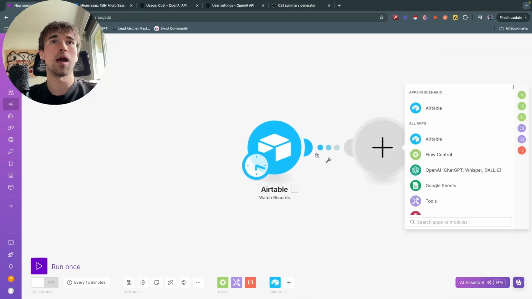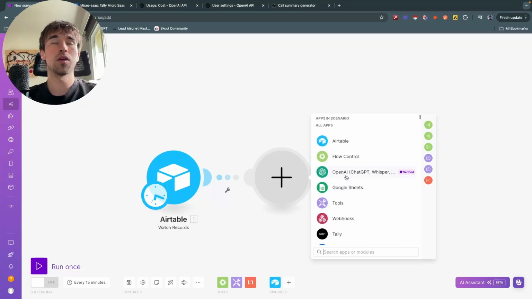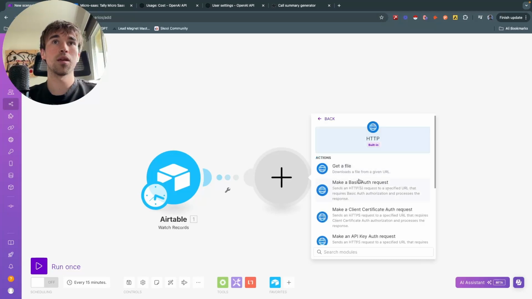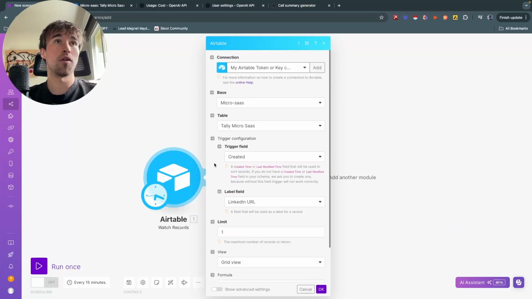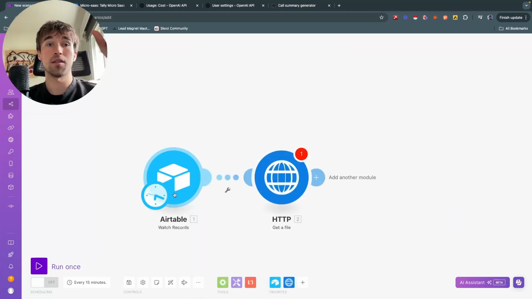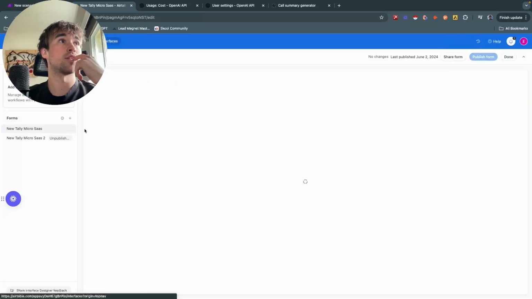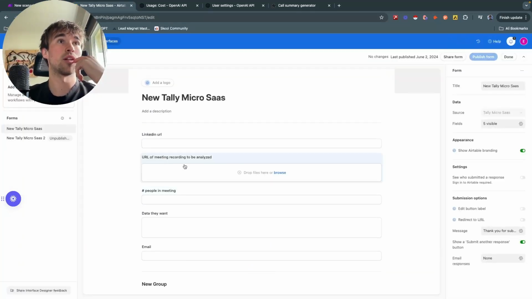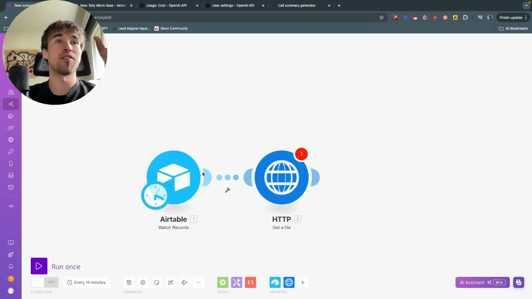Now, if we add another module here, so we have our Airtable records. We're obviously watching them, waiting for a new response in the form. Now here we are going to use the HTTP get a file module here, because we need a way to obviously download the file that the user submitted of their meeting recording in Airtable. Because if we refer back to the form we created earlier, which is in interfaces, we have this URL of meeting recording. So they can drag and drop a file right here, right? So we need a way to download that file.